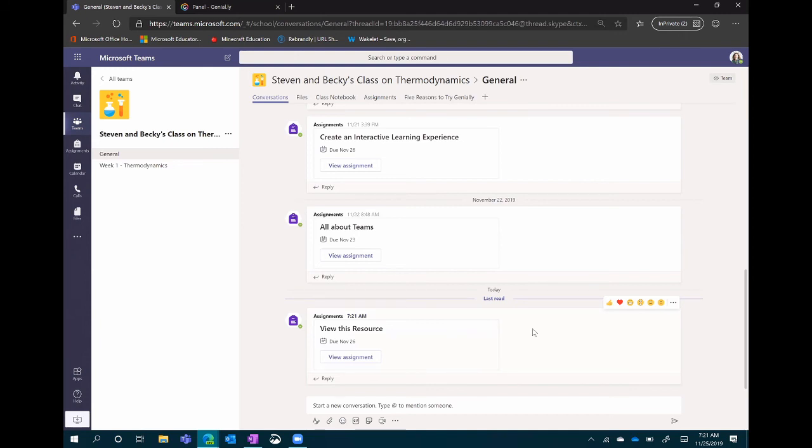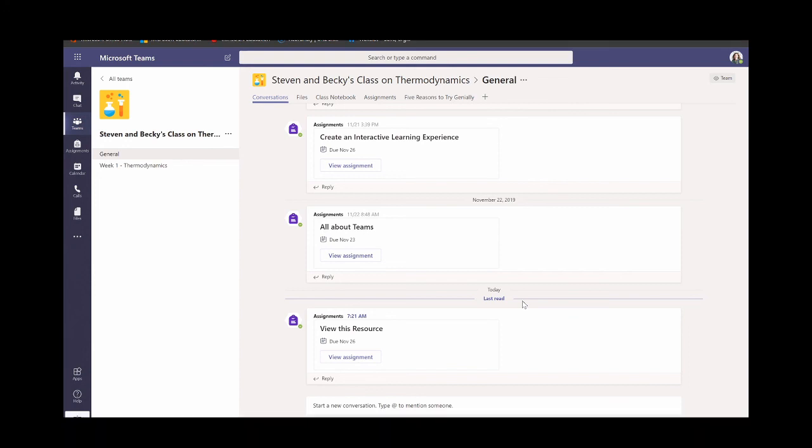So those are just two things I wanted to share with you this morning, how we can paste a Genially view link into OneNote and also share a Genially straight into Teams using that Share to Teams feature. That is great, Becky. Thank you so much for sharing that with us.